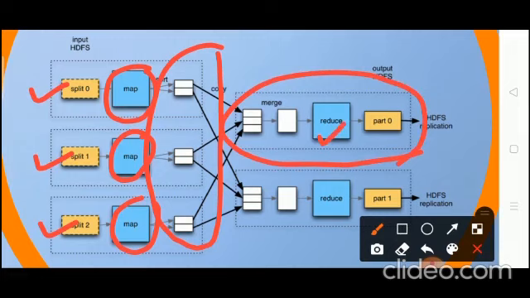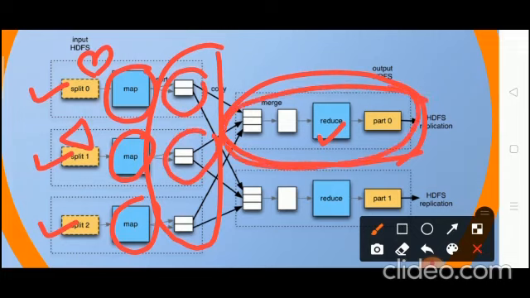Suppose we are talking about playing cards, and we have to sort all the playing cards. Split 0 can be all hearts given to one of the students, then diamonds to another student. Likewise we'll divide all the cards, and then each student has to sort those cards. One student will take care of sorting heart cards, another student will take care of sorting diamond cards, and finally all these cards will be merged by using reduce, and finally we'll get the outcome.